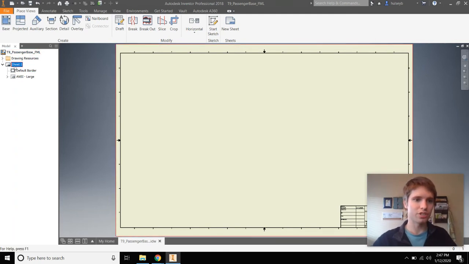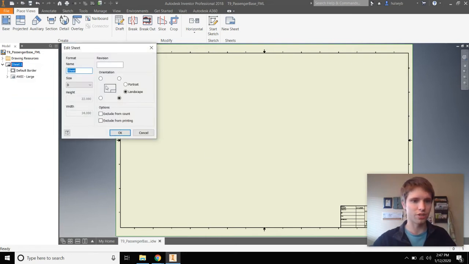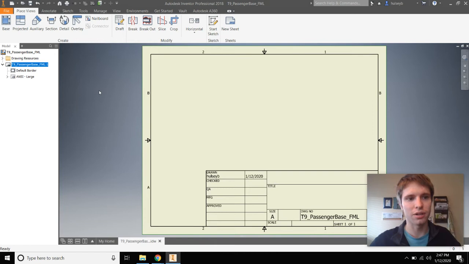The next thing you want to do is change the sheet size, because it comes up as default as these very, very big sheets, but we don't need those for these small pieces. So let's change this to an A size. You can see it's 8.5 by 11. Let's go ahead and name this sheet T9 passenger base, your first, middle, last initials, but don't name it FML, name it your first, middle, and last initials.